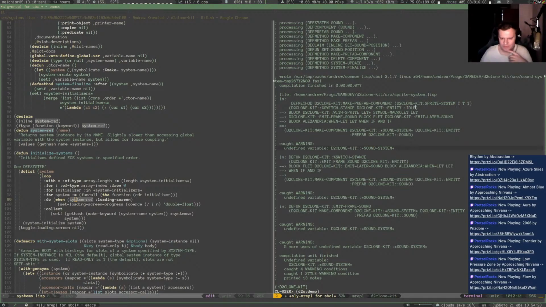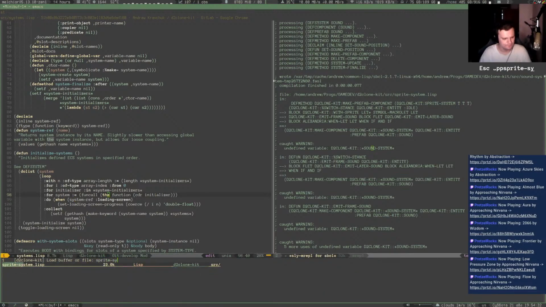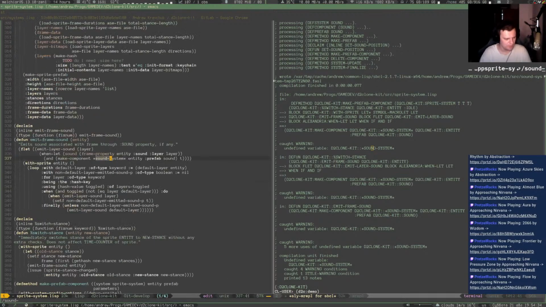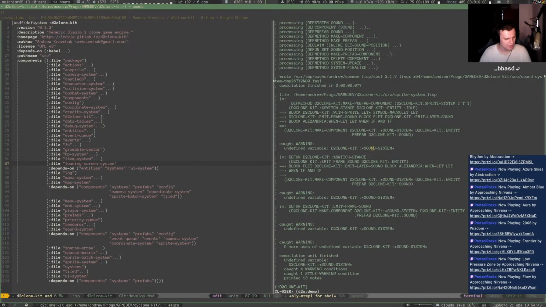Undefined variable sound system in sprite system. Sound system. So what's with that here? A mid-frame sound, huh? Can I again replace it with... and probably I would just add it to dependencies. So I would go to sprite system and add sound system as a dependency there.